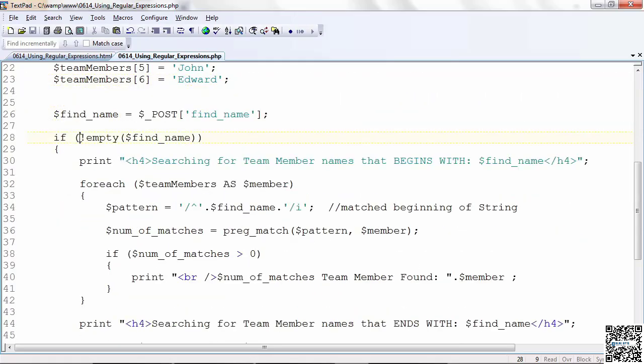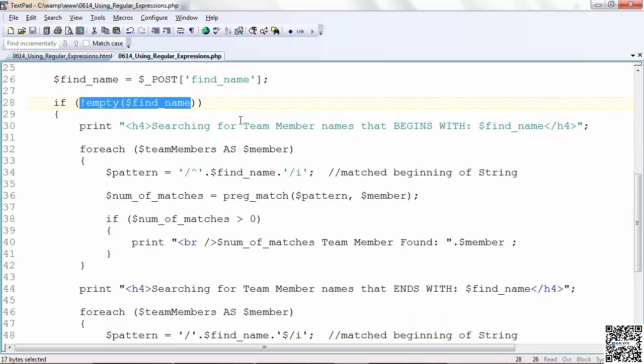So, first I check, of course, to make sure find name is not empty, that I've got something to look for. Now, what we do here is we set up a particular pattern. The patterns have to be the thing that we're looking for with special characters around it. Now, we're looking for $find name. Remember, I put in E and T and S and that sort of thing, and that's what would be in $find name. But in front of it, I need a /, and at the end of it, I need a / as well.